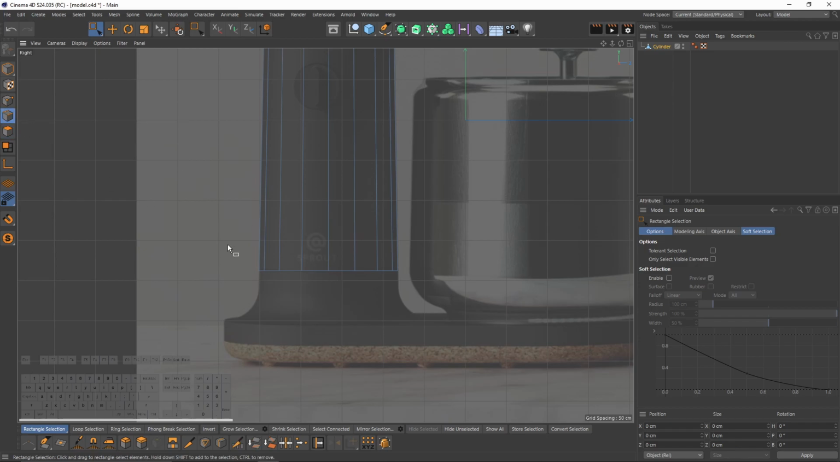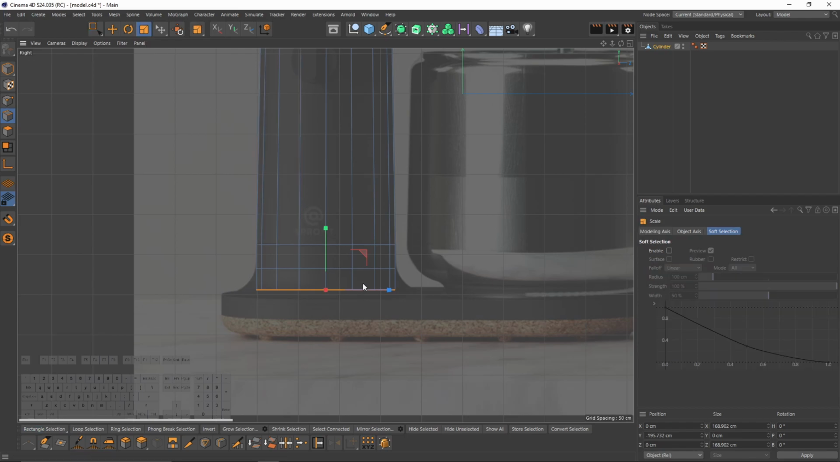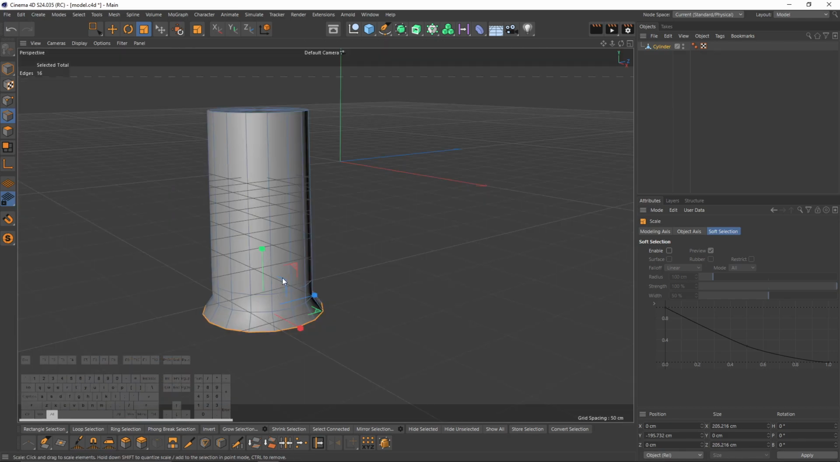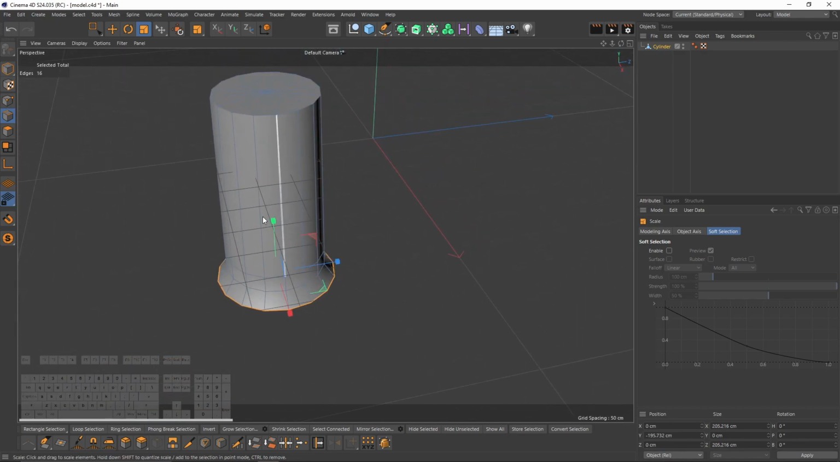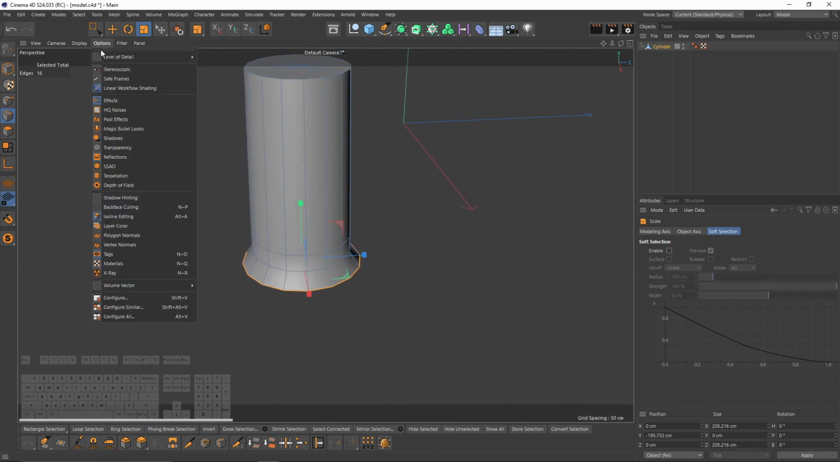Switch to edge mode. Select these same edges. Press Ctrl and move these edges. This is going to extrude them. I will do that one more time, but this time I will change my tool to the scale tool. Press here or press T. Then slightly scale them. Let's check that in 3D view. Also, let me turn off that work plane and save frames.